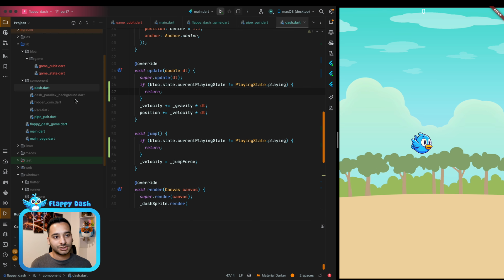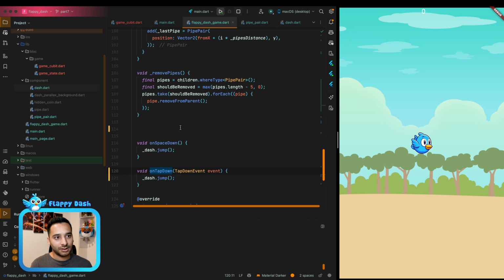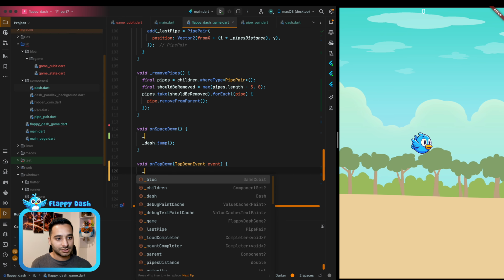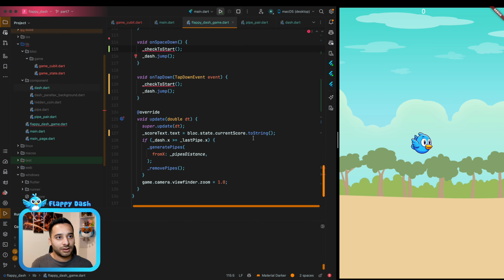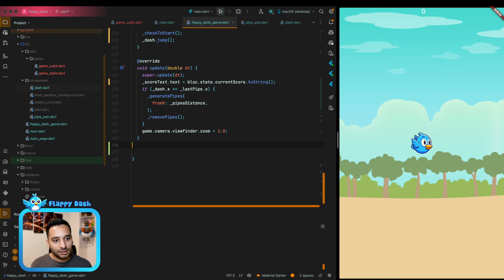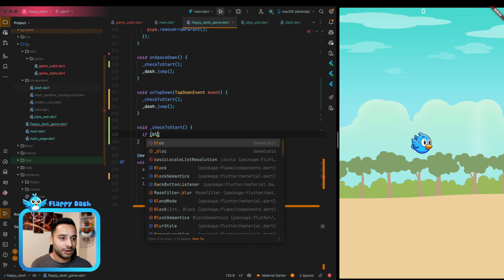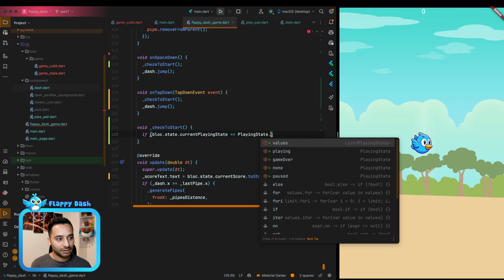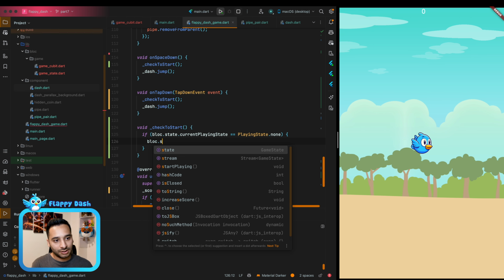And in the dash, yes, on tap down and on space down. Yeah, so here I can just have a function, for example, check to start, and I can implement it. And inside that we can say if block.state.current playing state is playing state dot none, we can just say block.start playing.